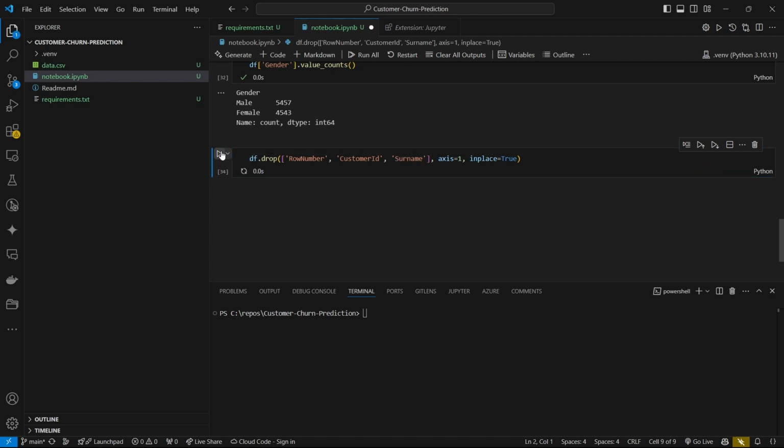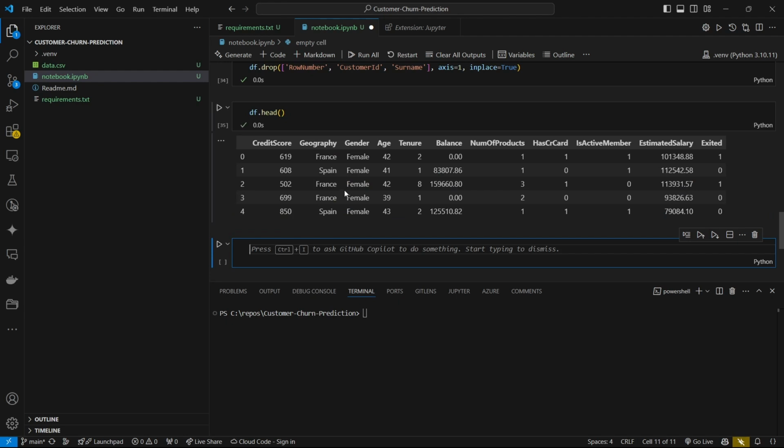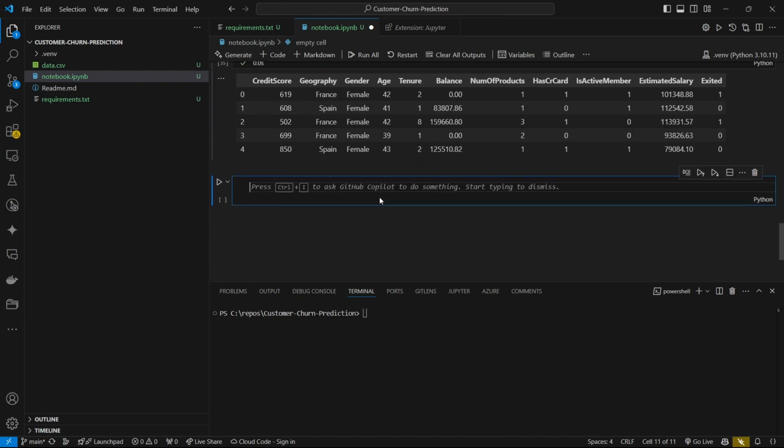That is it, and let us run it. Let us add a code cell and see how the df, the data set, is right now. Okay, credit score, geography. Yeah, the 3 columns have been disposed. We have disposed the 3 columns successfully.